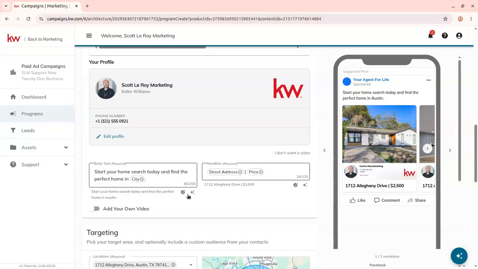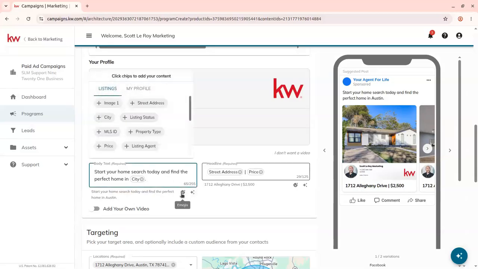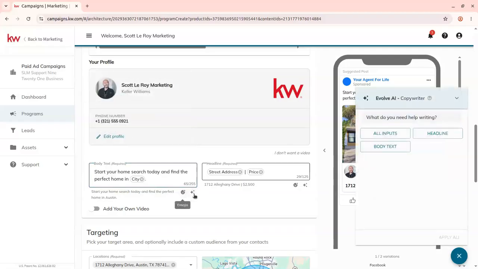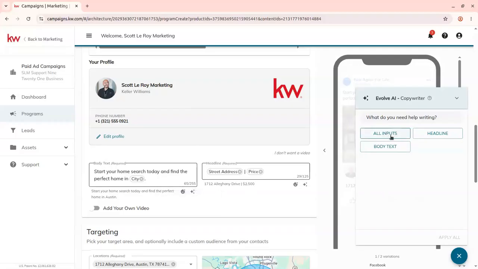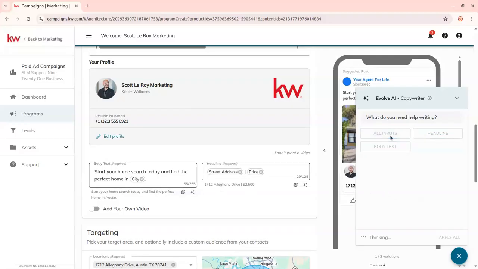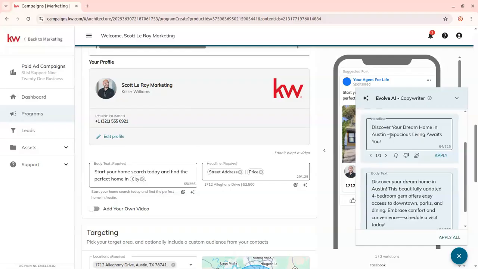So we can go in, we can edit this, we can add tags or chips, we can add emojis, or we can use Evolve AI as our copywriter, and we can ask it to help write that input for us. We'll just click all inputs real quick. And then we'll go ahead and generate it for us. We can have it regenerate it. We can say we don't like it and it will regenerate it for us.